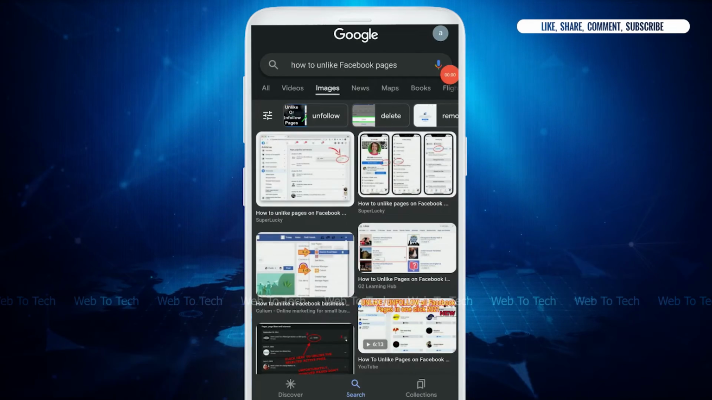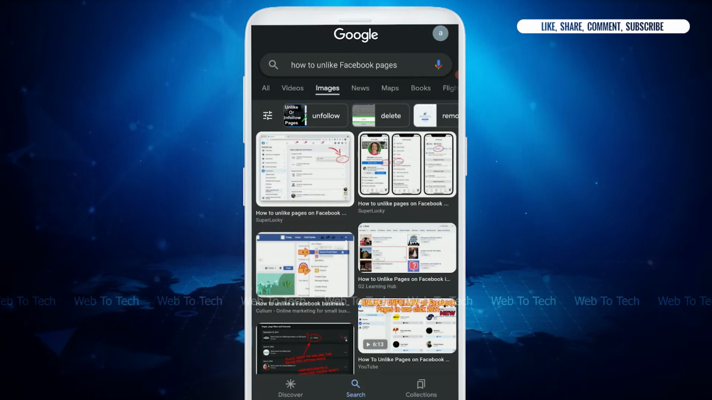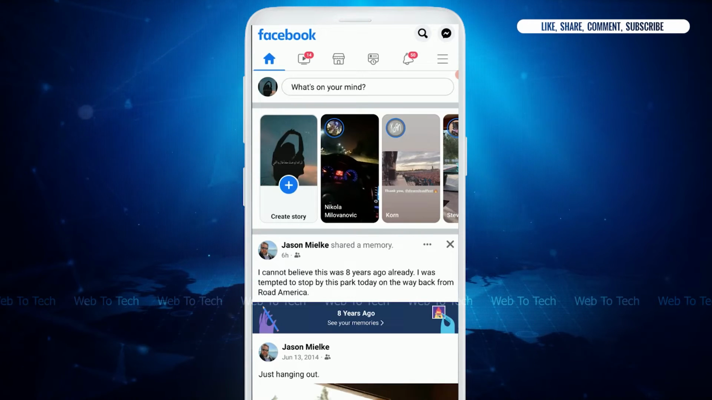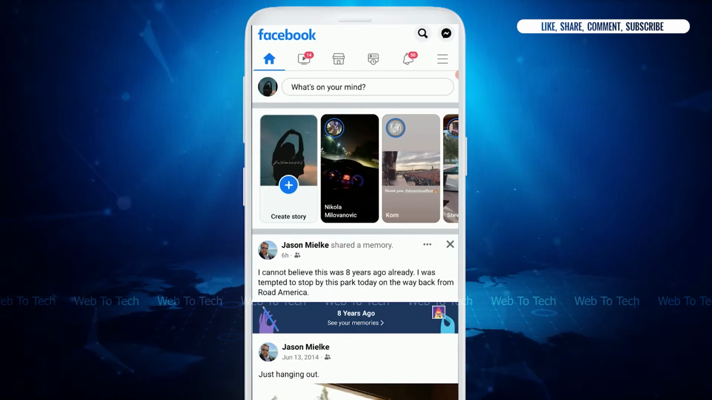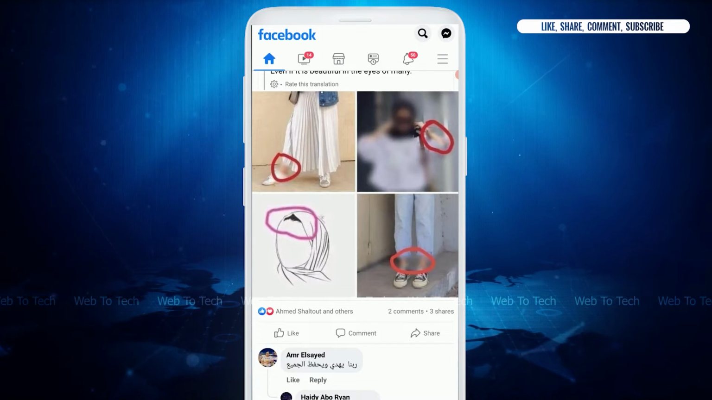So please watch the video till the very end, and first of all you tap open the Facebook application and then you need to get logged in into your account. Once you have been logged in into your Facebook account, what you need to do over here is you scroll down or tap open the page that you want to unlike.